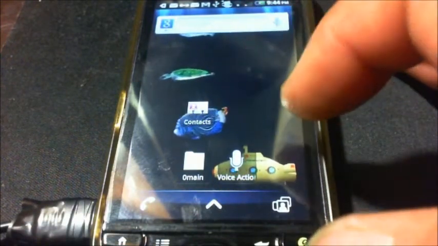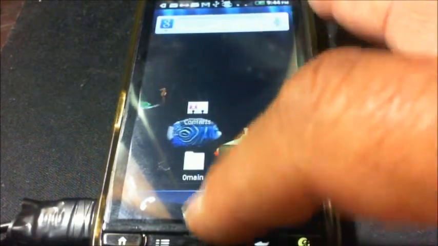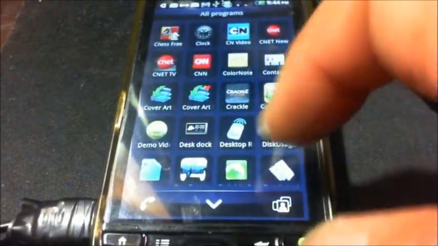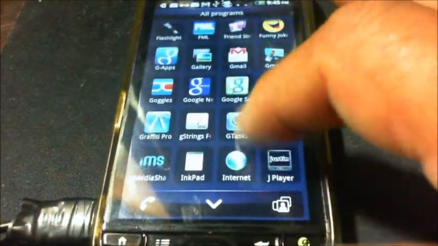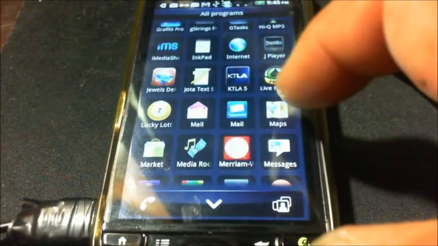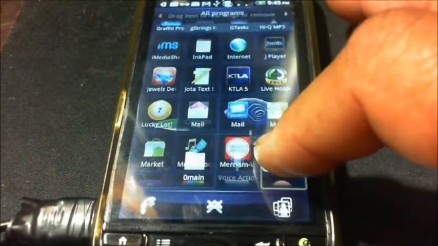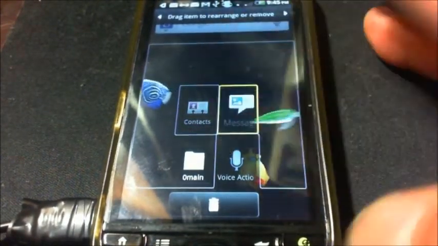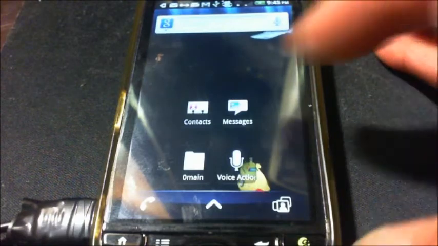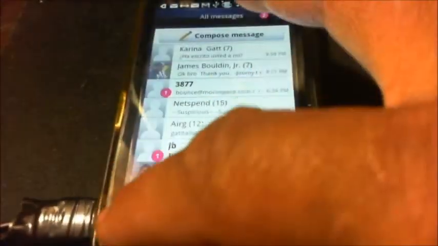Now the other thing I wanted was my messages, right? So if I want a shortcut for that, same thing. I go into the menu and I go through the app list, locate the one for messages, which is here. Press and hold. And then you see it, you can move it about. There's my messages. So if I want to see my messages, I just click it. There are my messages. I want to get out of it, click home.